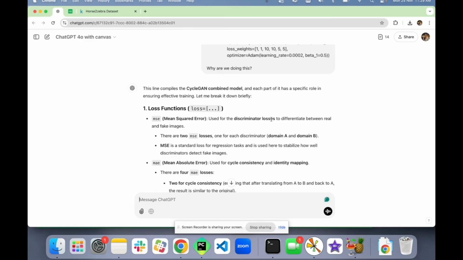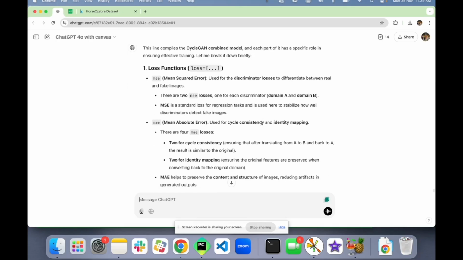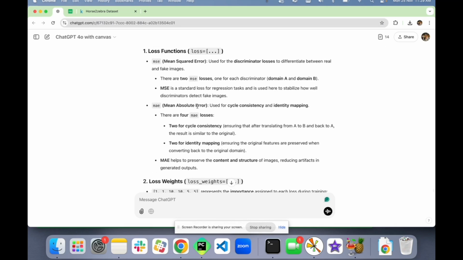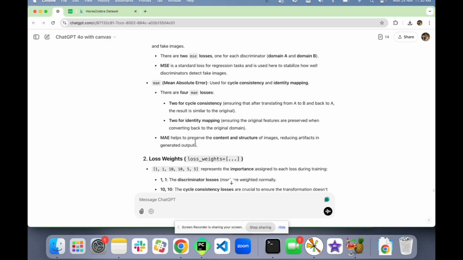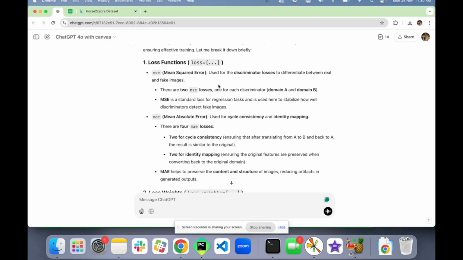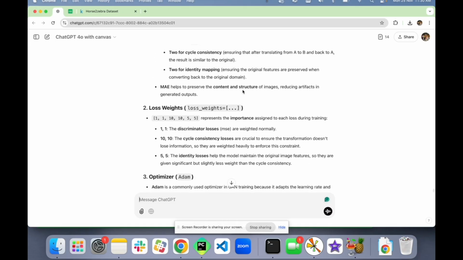So this line compiles the cycle combined model. Each part of it has a specific role in ensuring effective training. If we break it down, the mean squared error is used for discriminator losses to differentiate between real and fake images. That is why we have it for 6 of our outputs. Two for cycle consistency, and two for identity mapping, ensuring that the original features are preserved when converting back to the original domains.